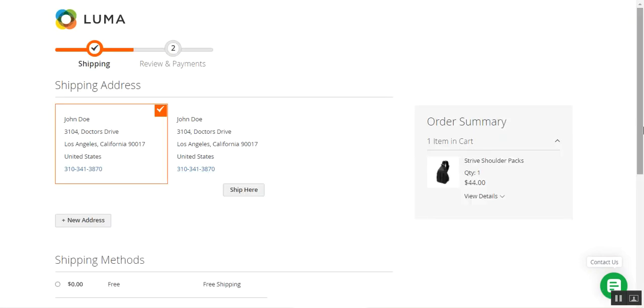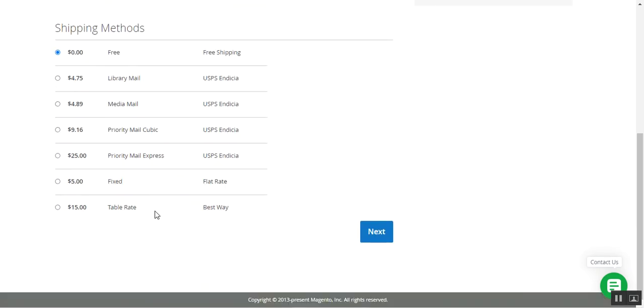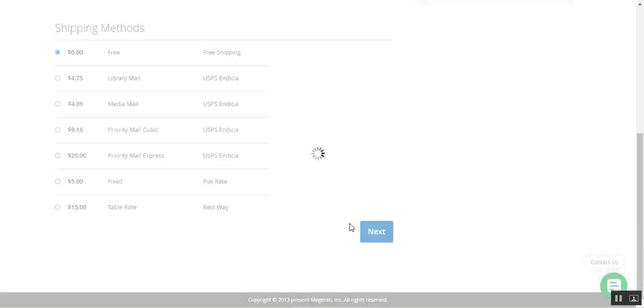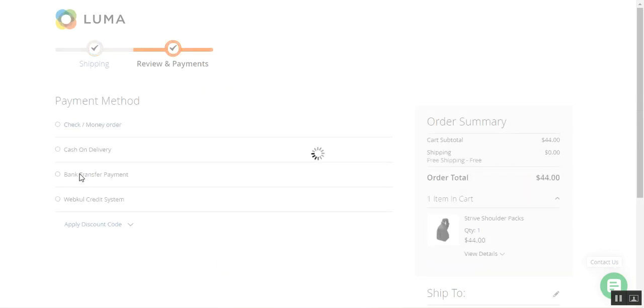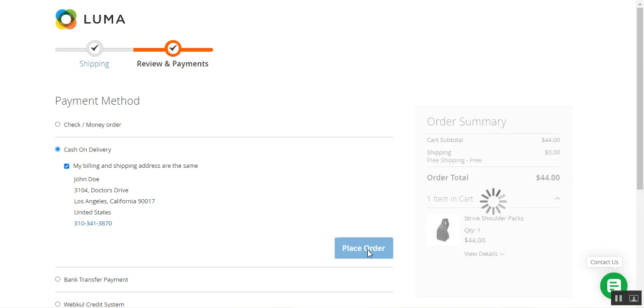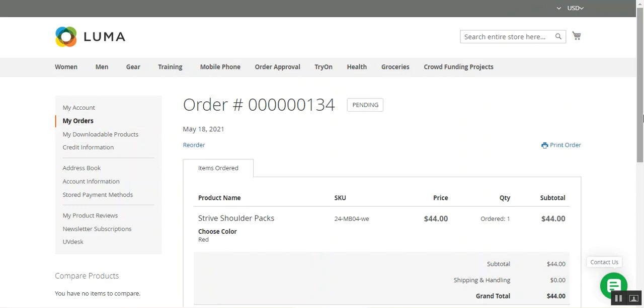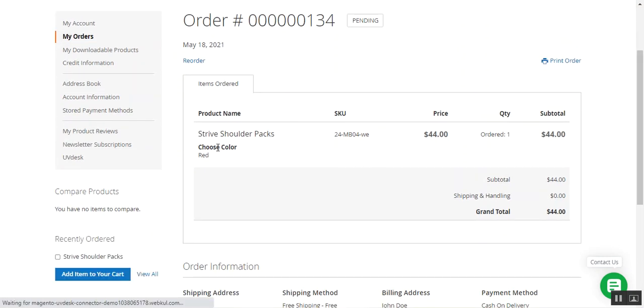And here I have the product in the cart with the red color, and I'll choose my shipping method. I'll tap here on the next, and lastly on the payment method I'll be choosing my payment method that I need to choose, and I'll be tapping on the place order button thereafter to place the order itself. Okay, the order has been placed and I can tap here on the order number as a customer, and here's the red color that I had purchased.